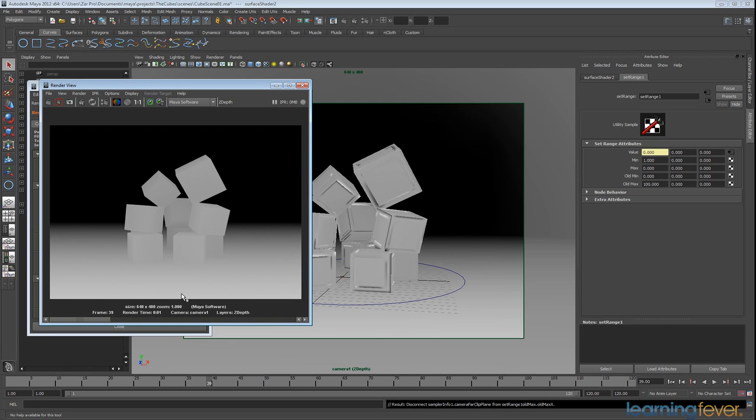Now this is really useful when you're compositing because you can add things like fog and stuff like that to give a sort of depth. And so the fog is thicker in the background and thinner towards the foreground.